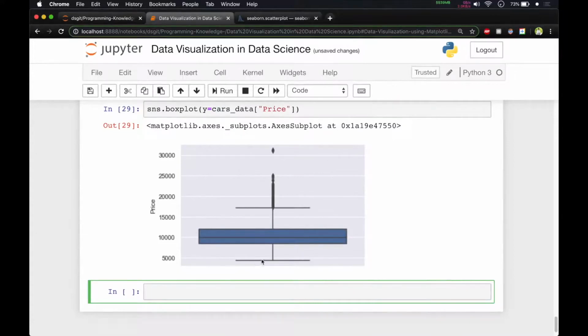So the lower whisker is around 5,000 euros and the upper whisker is around 16 to 17,000 euros. And the lower line of the box is called the first quartile, the middle one is called the second quartile, and the final one is called the third quartile. So what is the first quartile? It is the 25% of all the data values inside the box plot.